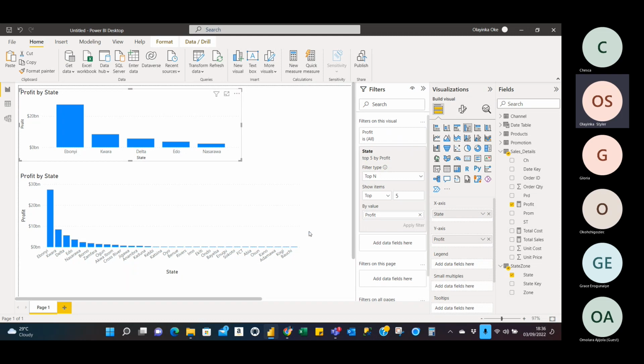So for example, although I don't know if it will come out the same, I can change the data field to say sales, which ones are making the most sales. Because the people making the most sales might not necessarily be the ones making the same profits. Ebonyi, Kwara, Delta, Eduna, Sarah. Luckily, the ones making the most sales are also making the most profit.